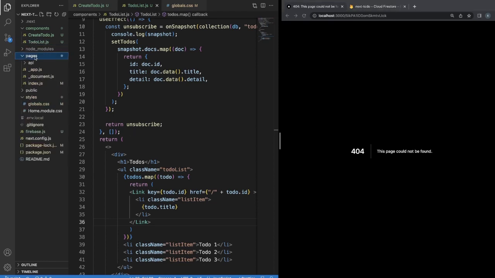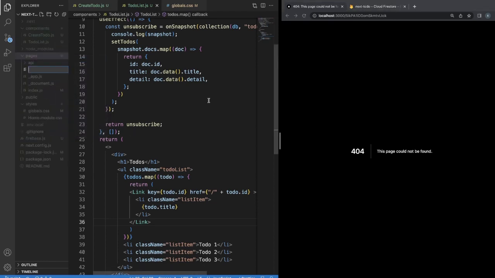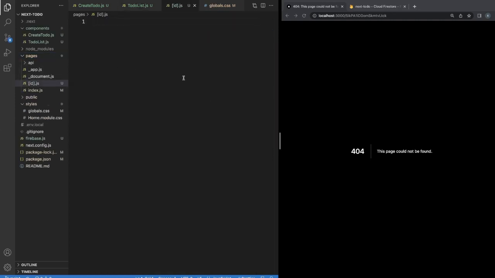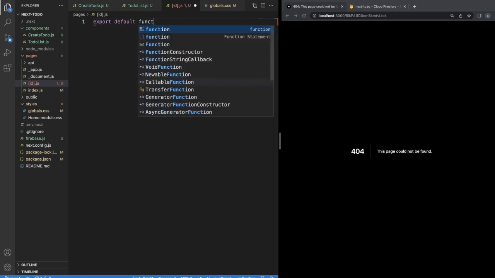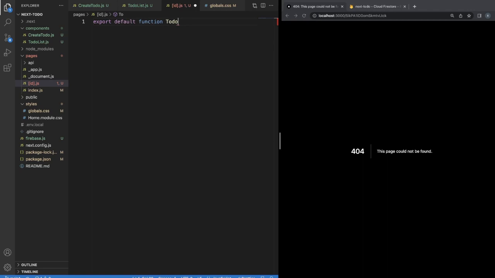And next, in the pages folder, you need to create a new folder and we'll call it ID. And this needs to be surrounded by square brackets and end with .js. And now this route is now dynamic. So over here, we need to export a function. So export default function. I'm going to call it to-do. And we'll return a div.